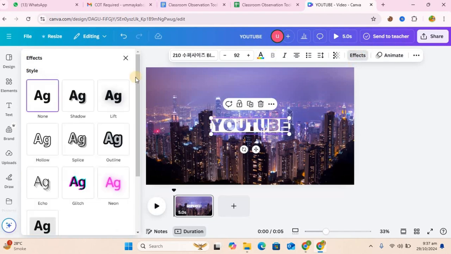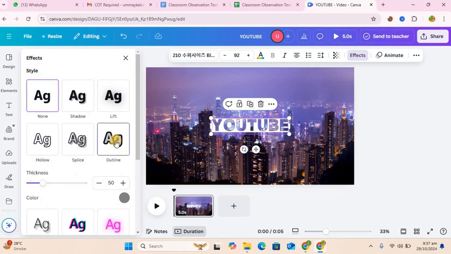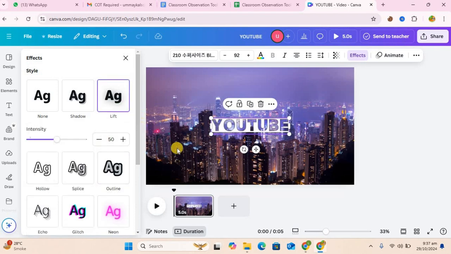Go to effects, outline, a little bit deeper and slightly shadows.